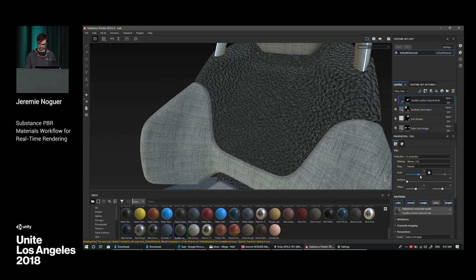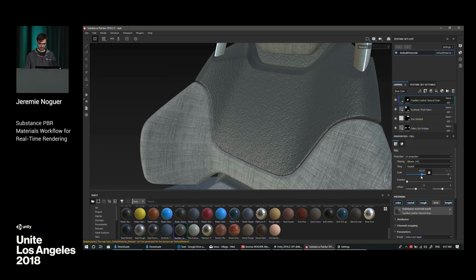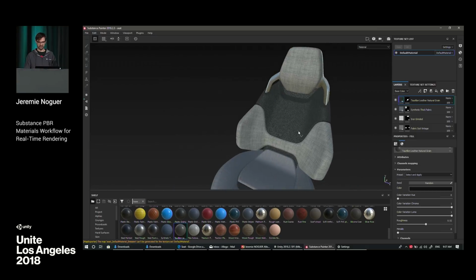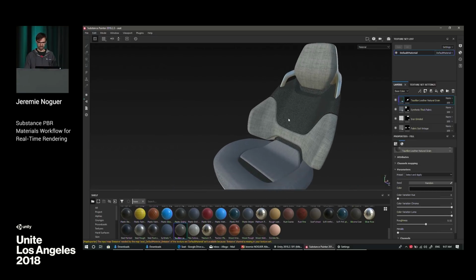material. I'm just going to tile it again to get the right scale. Not too much, just a little bit. There we go. And then it's a little too shiny, so again, I'm just going to increase the roughness a little bit and get something a little more like a black leather. All right, then, so I got my seat.